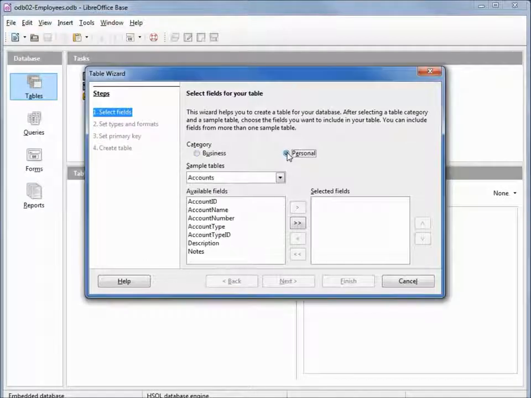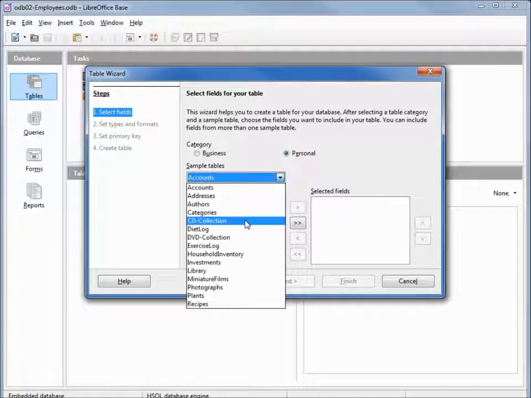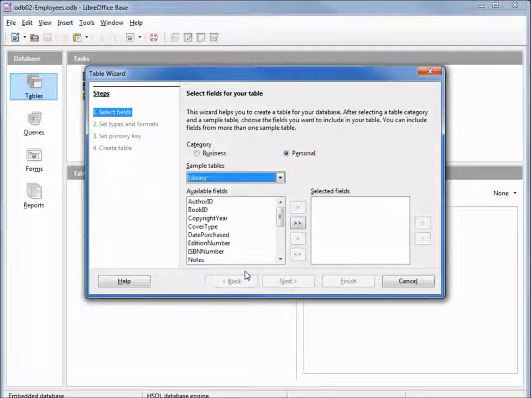Let's try personal. From here we see accounts. Clicking our tables drop down, we see that we could have a CD collection, a DVD collection, library, maybe if we've got a lot of books. Selecting a library just by clicking on it shows us the available fields that it gives us. Well, those are more like suggested fields. We could add or delete them or change them as we like. Let's go back to the business category because we want to make an employees database.